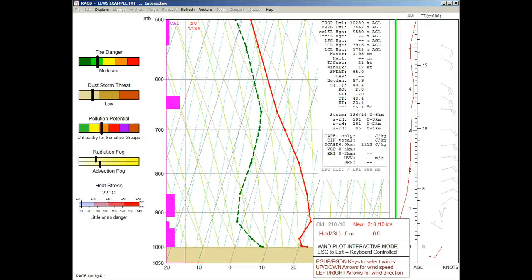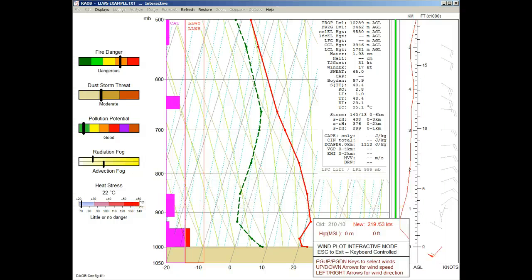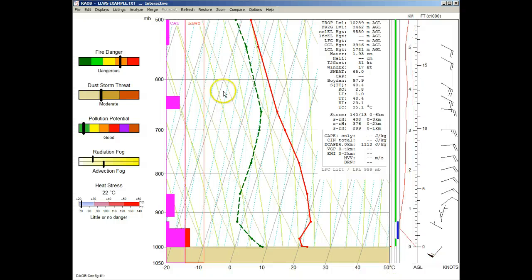For example, we'll use the up and down arrow keys to change the wind speed, which affects many parameters and the turbulence graphics. Then, we'll use the left and right arrow keys to change the wind direction, where the storm relative helicity values are mostly affected. So, we'll press the escape key to exit the wind edit mode. And let's also restore the sounding profile.